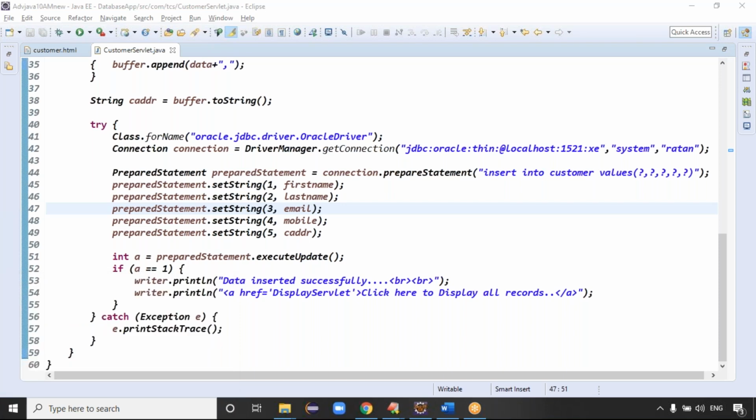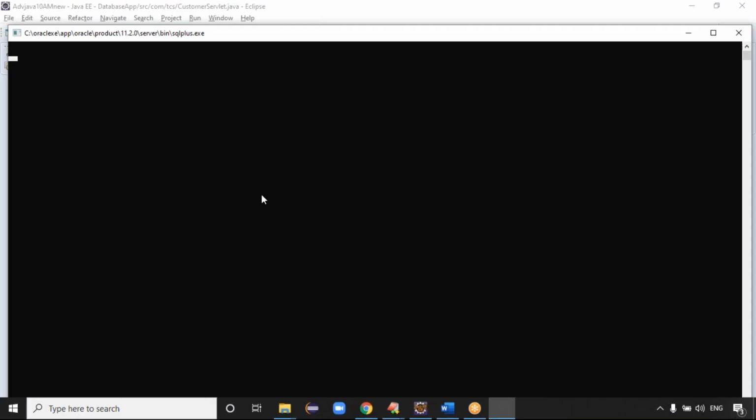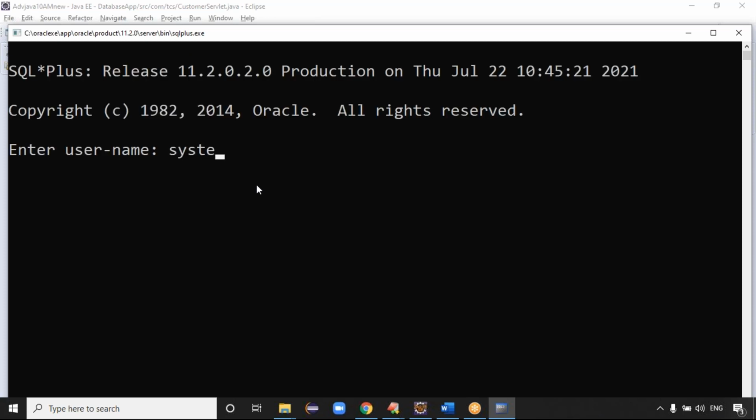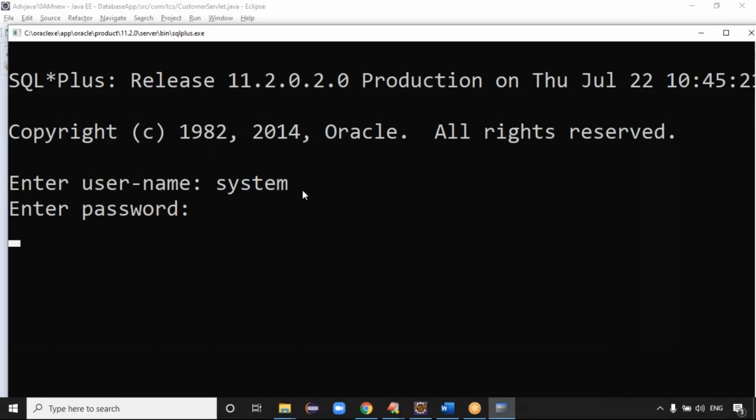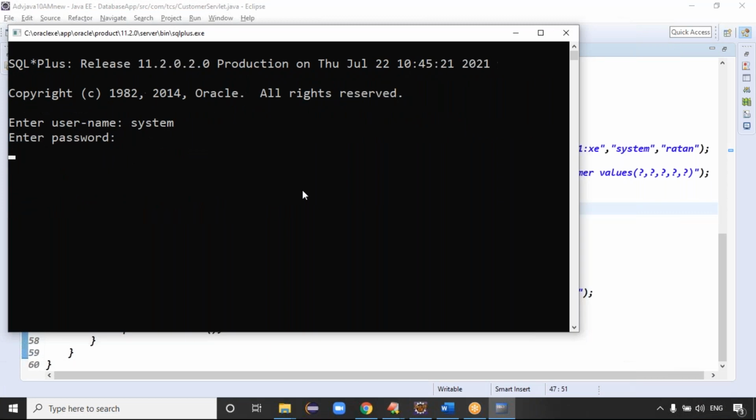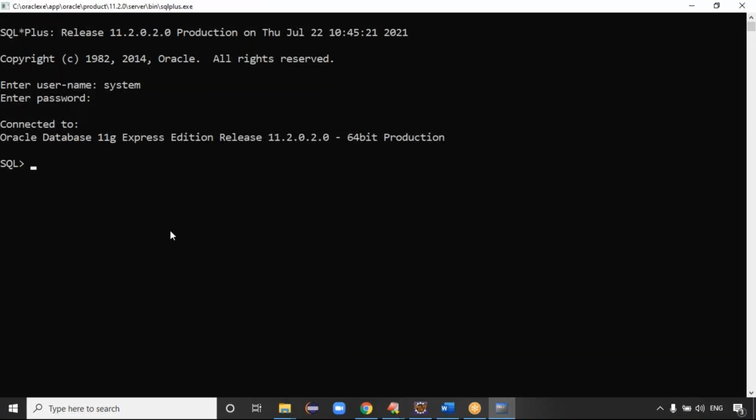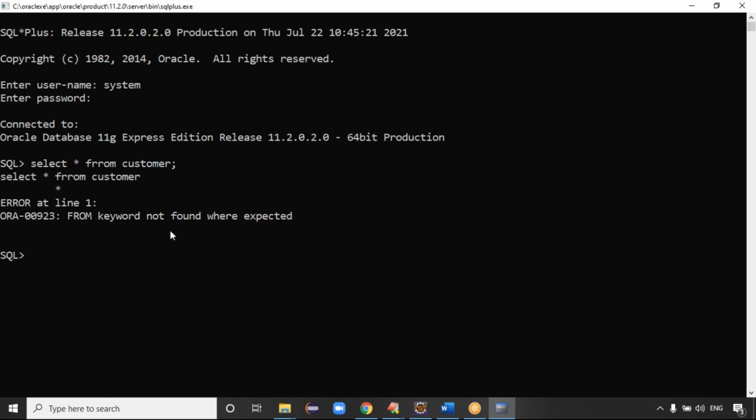In SQL Plus, I think in my system the table is already there. Let me check once. But you guys, try to create the table. I will give the syntax anyhow. Select star from customer.